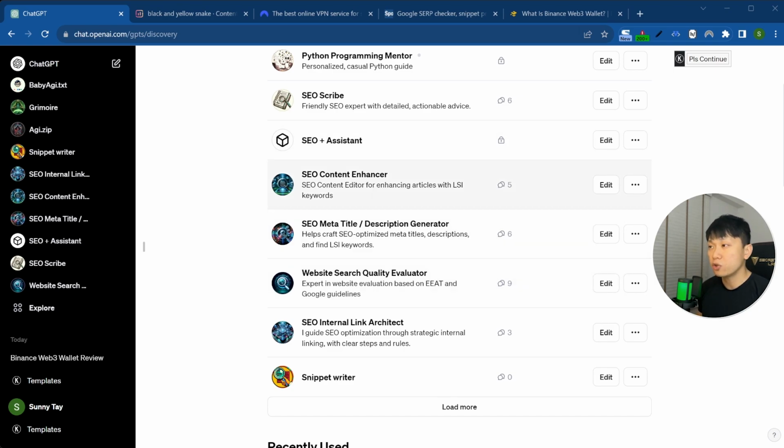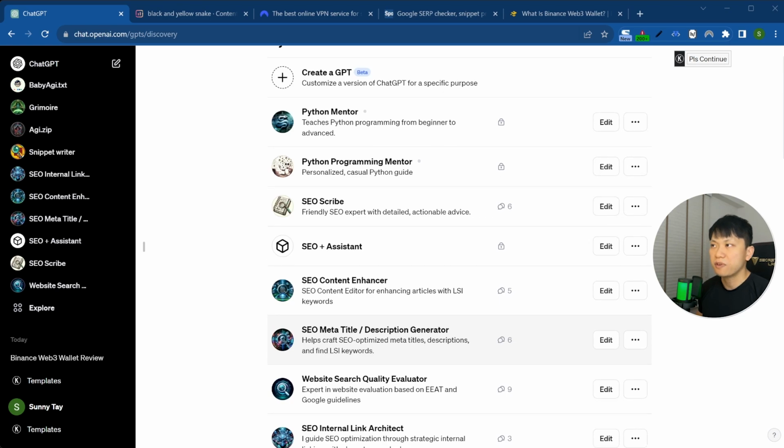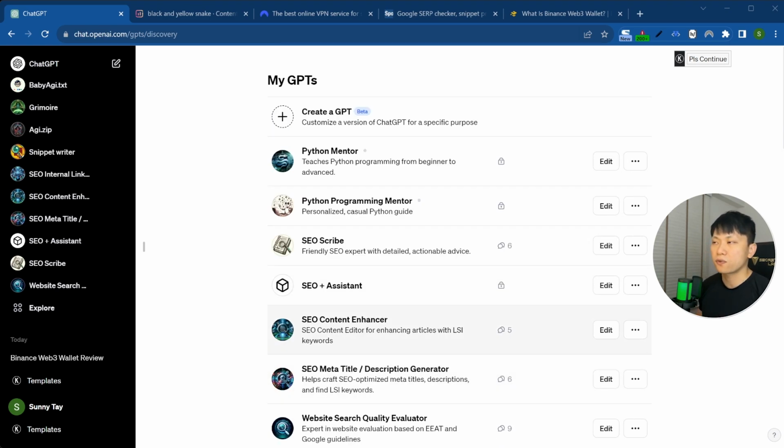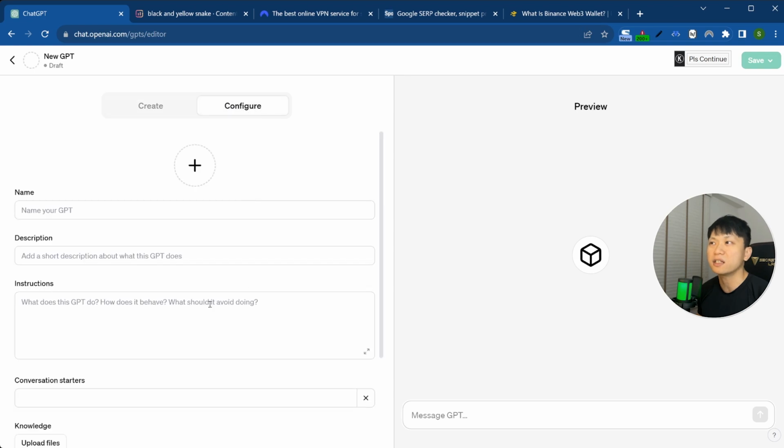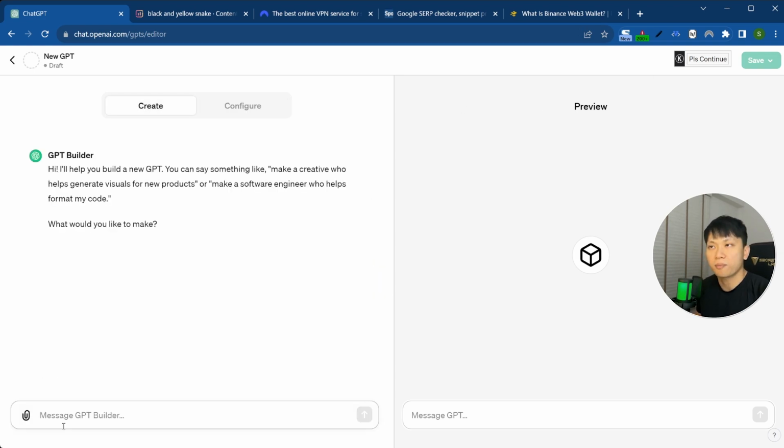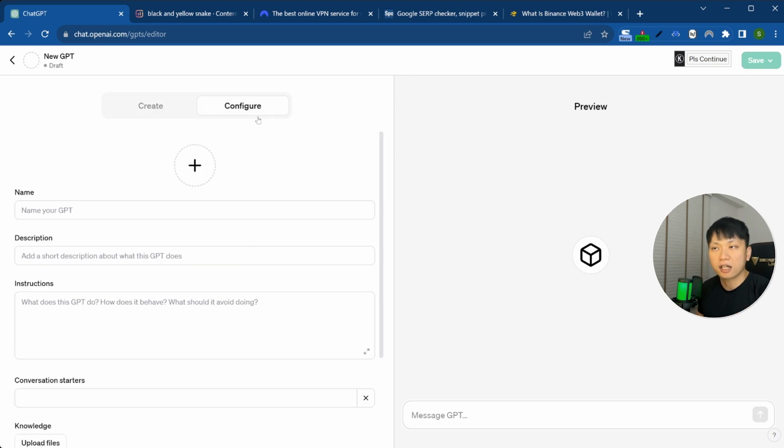I will be showing you each and every one of these chats that I've created, how I've created them, and also their effectiveness. But before that, let me quickly run through how you can create a custom chat. When you click on create new chat, you'll be brought to this page where you have two buttons over here, create and configure, and also a preview tab, right? You can prompt in GPT Builder to help you generate what is required in the configure tab.